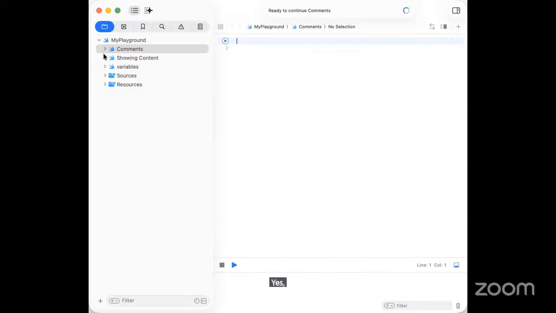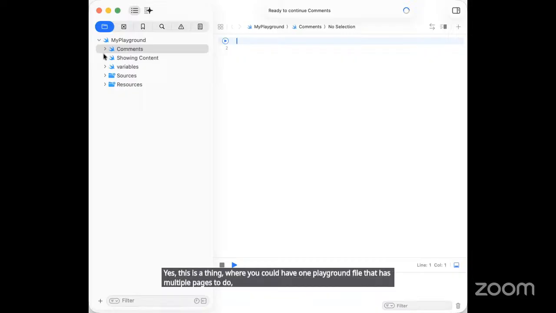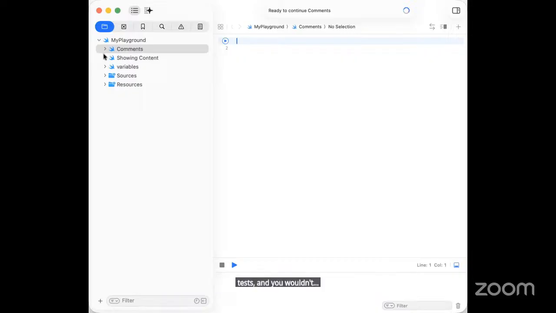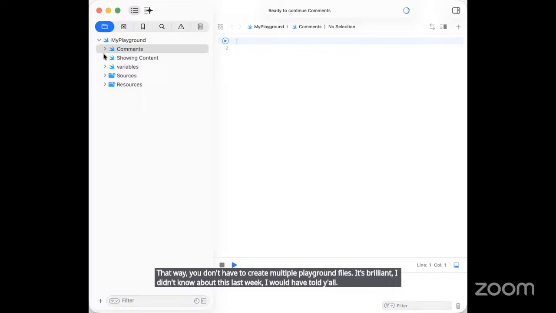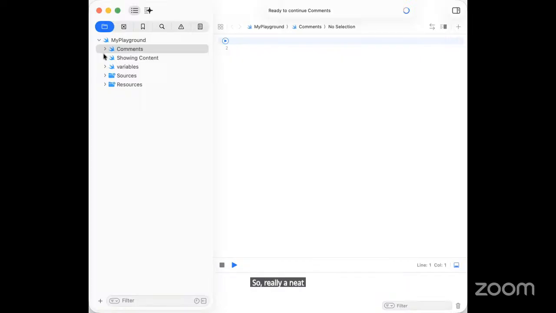Yes, this is a thing where you could have one playground file that has multiple pages to do tests, and that way you don't have to create multiple playground files. It's brilliant. I didn't know about this last week. I would have told y'all. So really a neat thing that you could do with playgrounds. There's also ways, and I have not done this, but you can link to different code samples in different pages and do things like that. Okay.